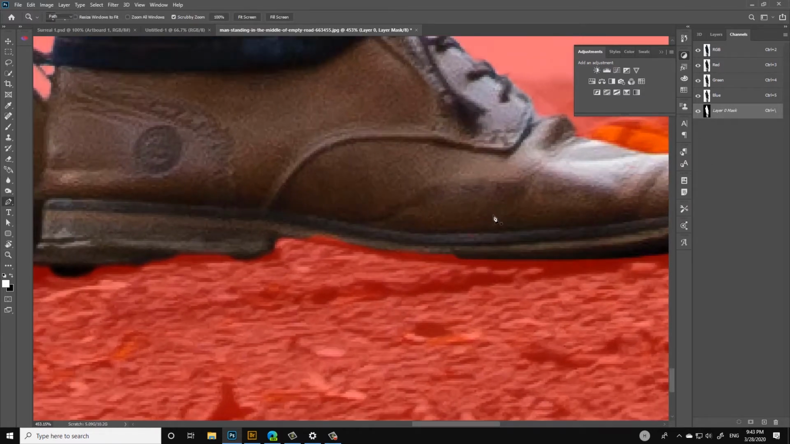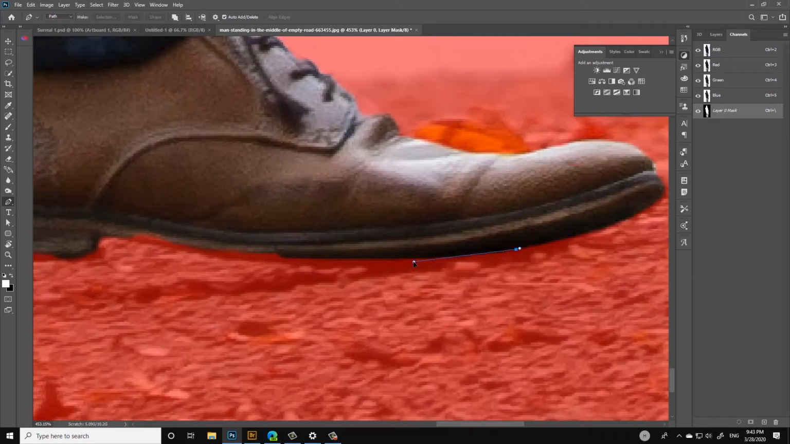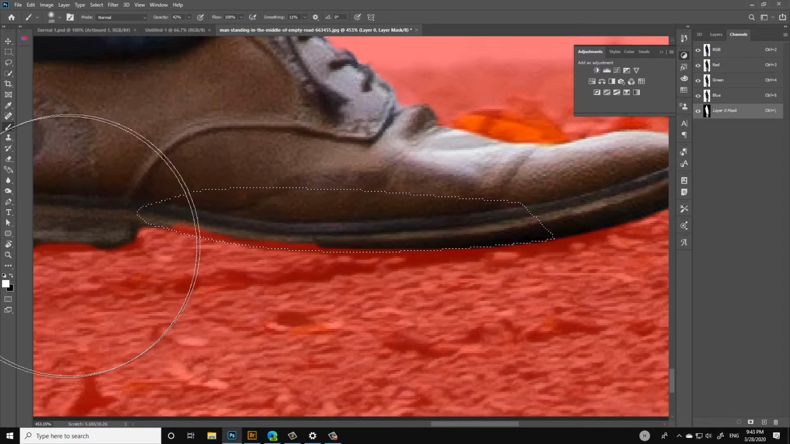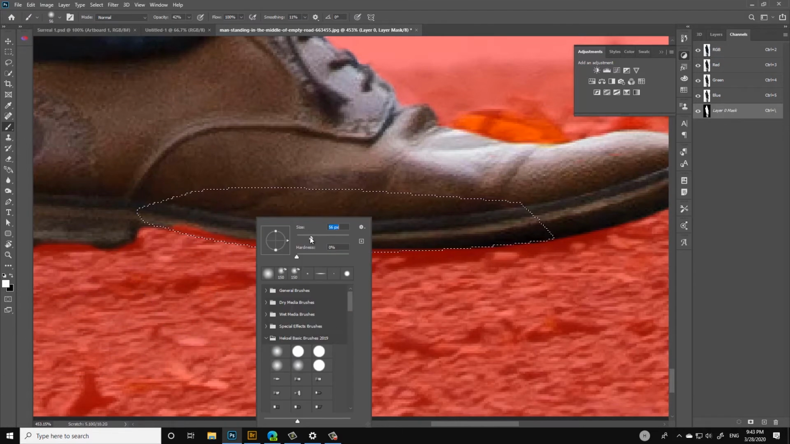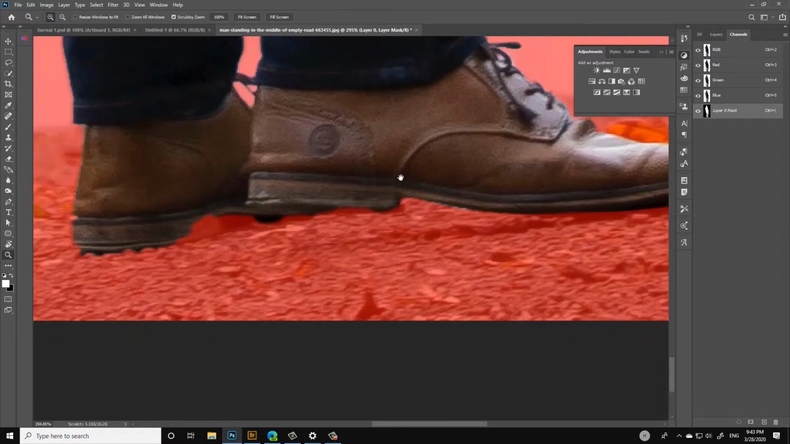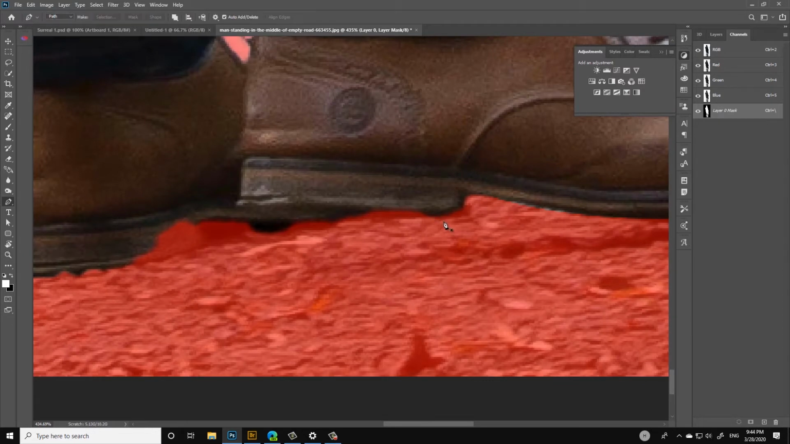Now let's restore the missing part. I'm using the pen tool and select this missing selection, and press Ctrl Enter to convert the path into a selection, and go to brush with white color to restore this, and the same applies here.